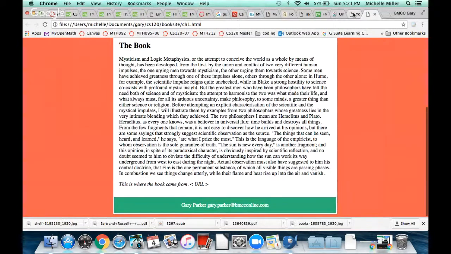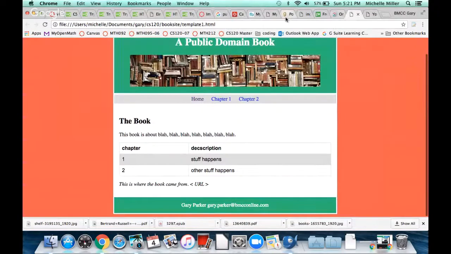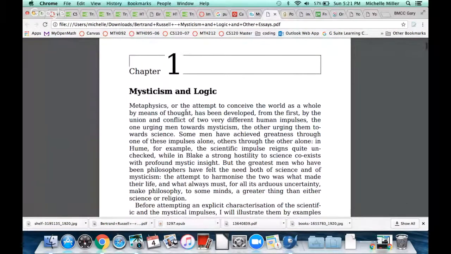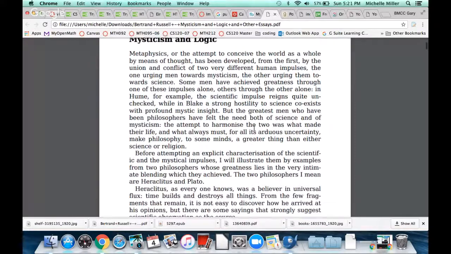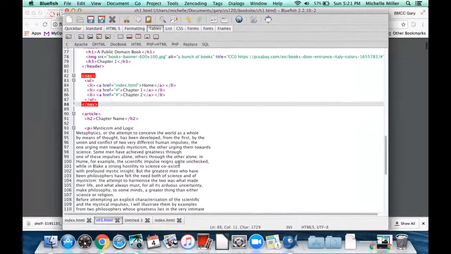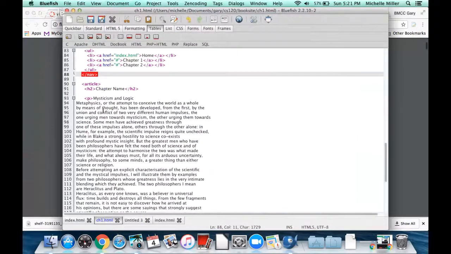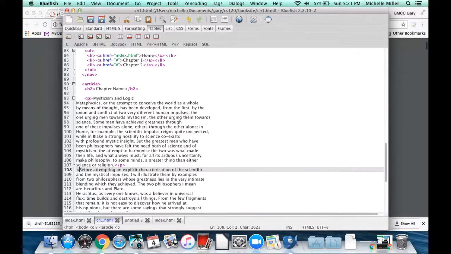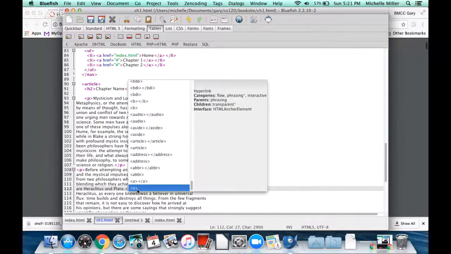Where did you go? There. You're here somewhere. There you are. Okay, so metaphysics, and then before attempting, and then Heraclitus. So, oh, looks pretty good. All right, so I started a paragraph there. I have to end the paragraph here. And I have to start a paragraph here and end the paragraph here. That looks pretty good.